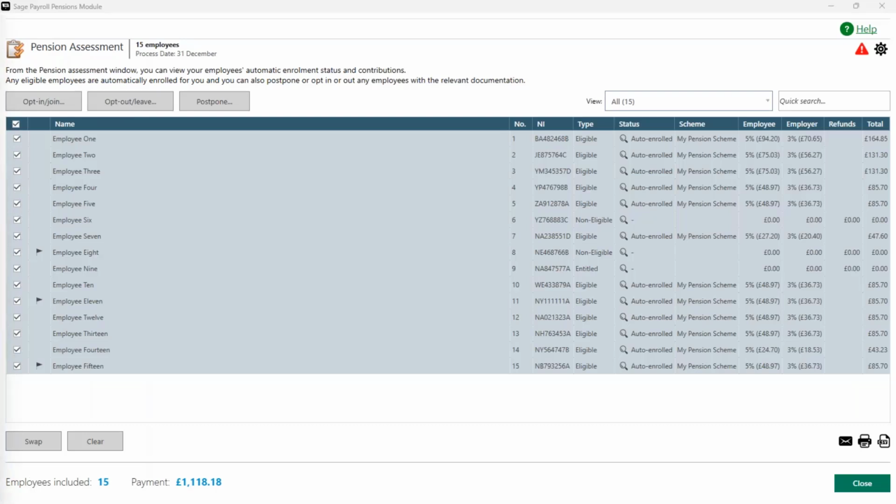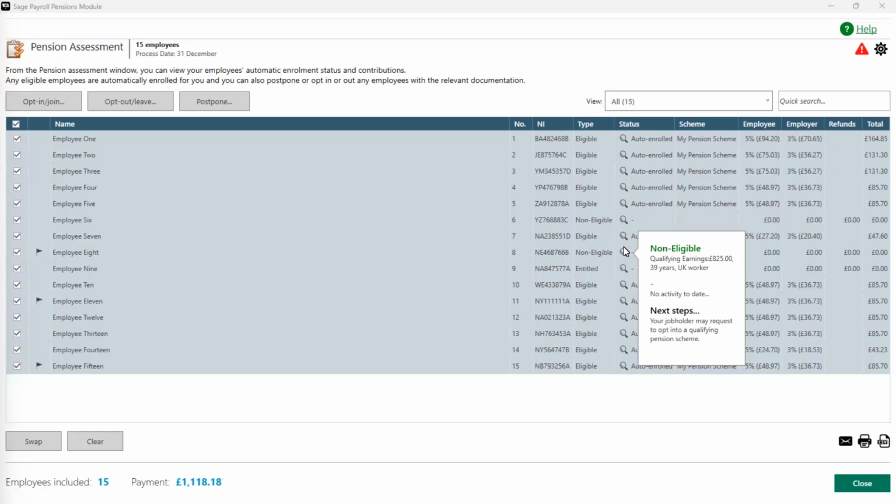So I can see a few icons that, as we know, indicate changes. So employee 8, if I hover over, you can see their worker category has changed this period. So they've now changed to non-eligible, so they can opt in if they wish. If I hover over that, we can see that in next steps.